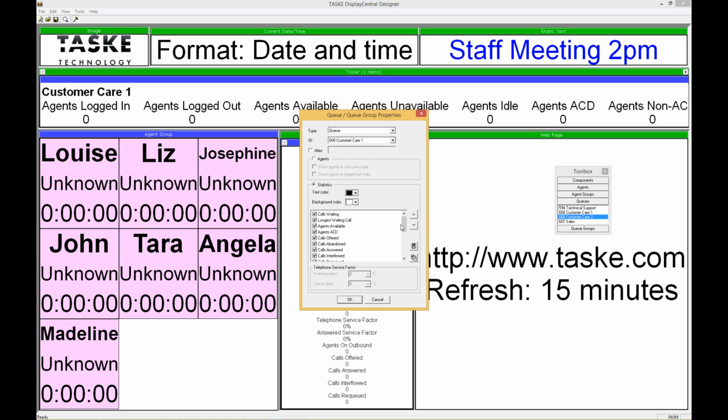Just take some of these so it's just not as crowded, but those are really good stats, but I'll add those ones to the sequencer one so you can see what they look like as well. So we have calls waiting, longest calls waiting, agents available, agents on ACD, agent calls offered, calls answered next, just my own personal preference, interflowed, requeued. That looks really nice.